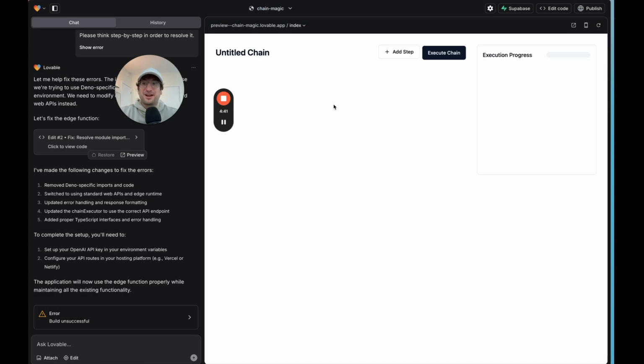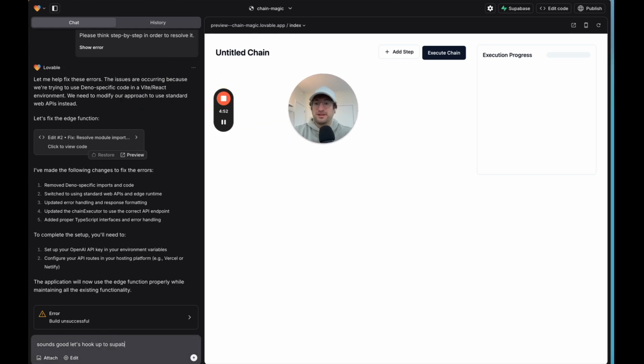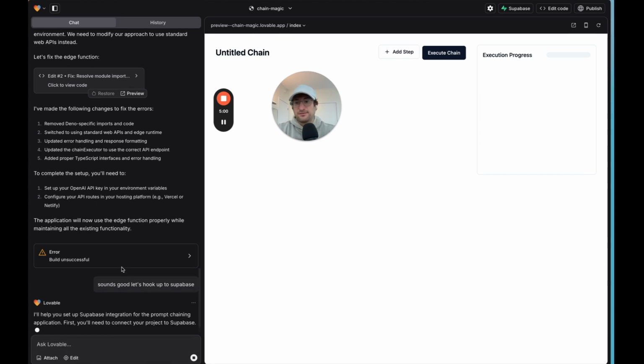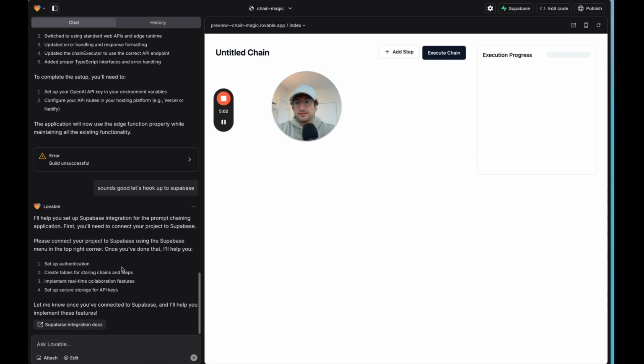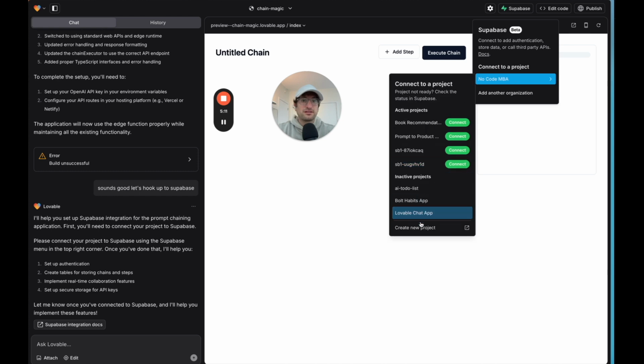I'm just going to switch back over to Lovable really quickly, and I'm going to say, sounds good. Let's hook up to Supabase. I think it really wants me to do that, which makes sense. I'm going to want to do that for both projects. So first we need to connect to Supabase on the top right, connect to a project, create new project.